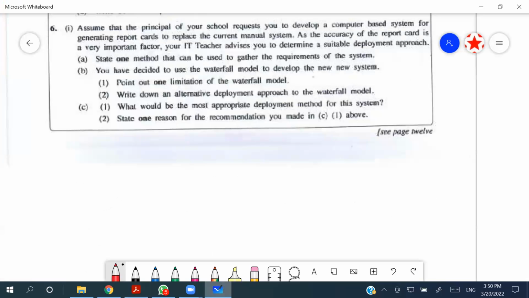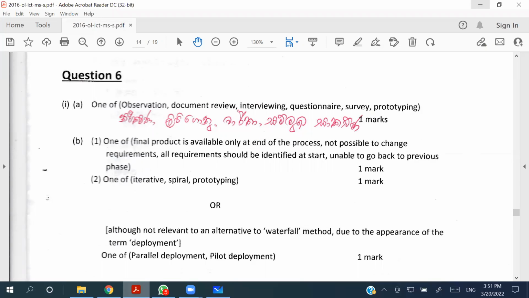And the second part, it is asking, write down an alternative deployment approach to the waterfall model. So according to your syllabus, you can go with these kinds of things: iterative model, spiral model, prototyping model, right? So those can be taken.